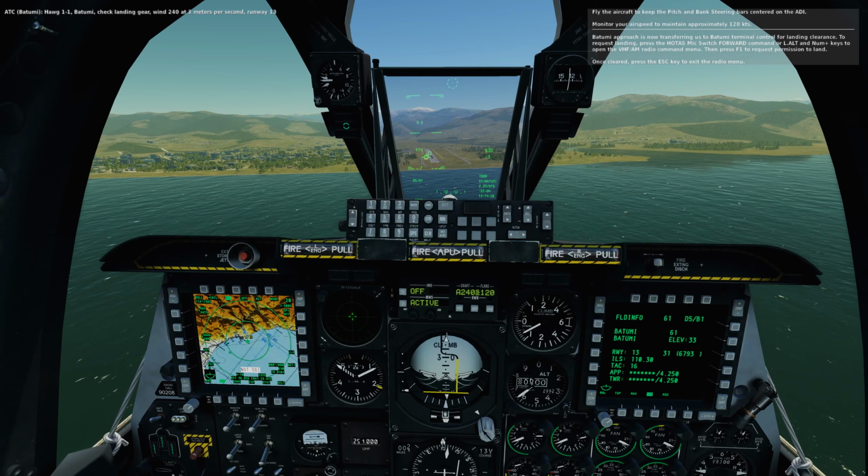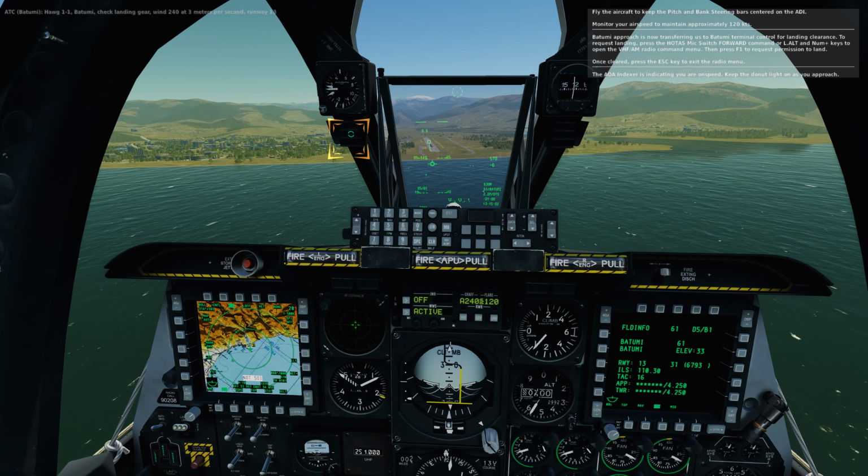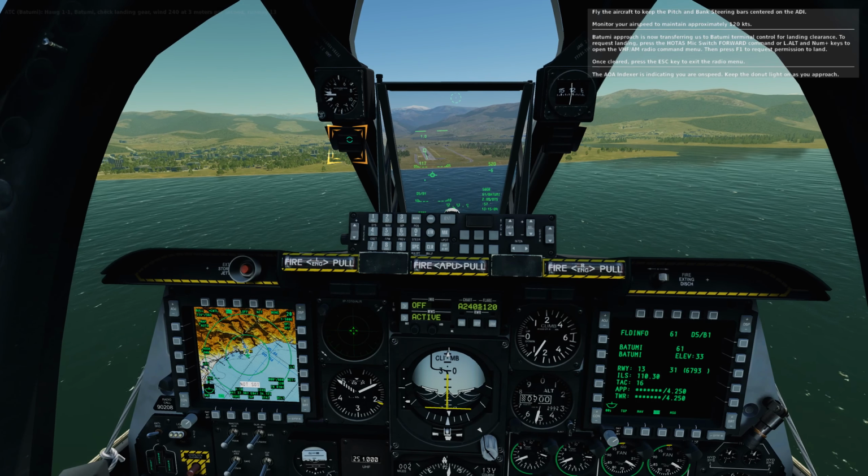Runway 13. The AOA indexer is indicating you are on speed. Keep the donut light on as you approach.